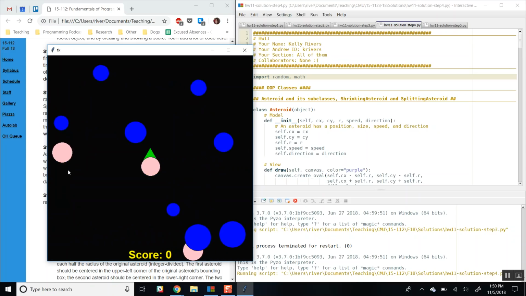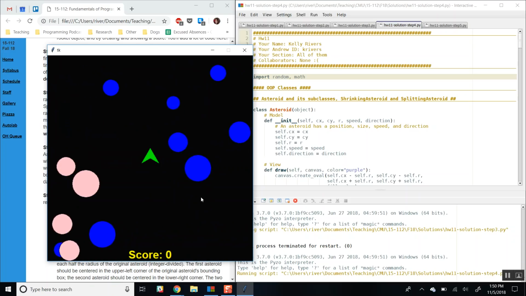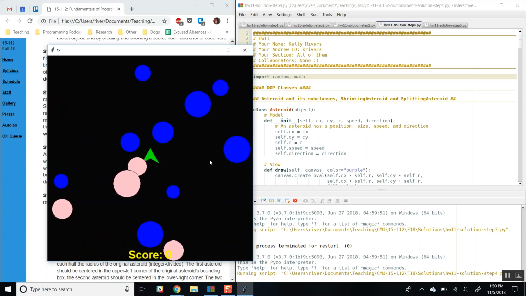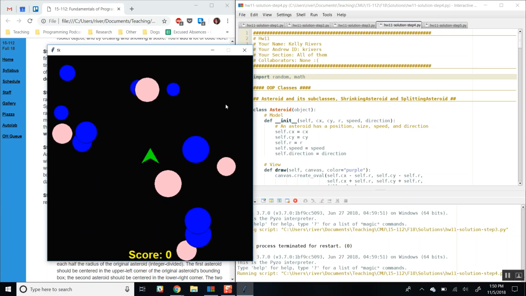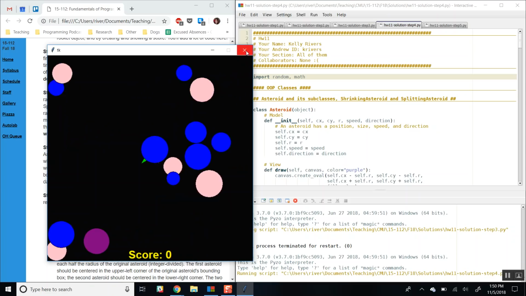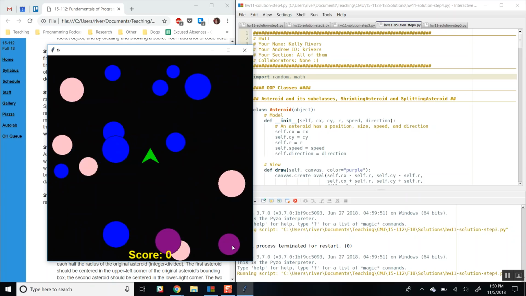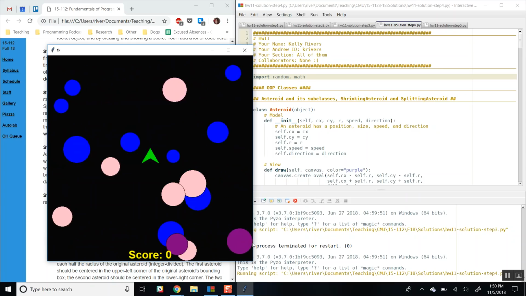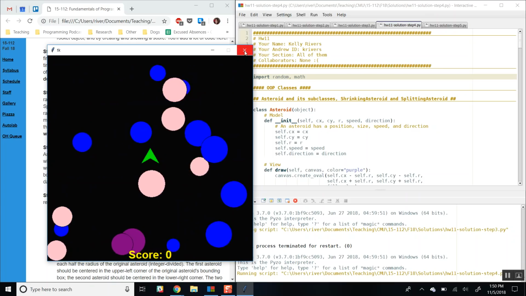So here we can see a pink asteroid going back and forth between the sides. And again, we're not seeing a purple example here, but it should behave the same way as the blue splitting asteroids, just wrapping around the screen. Here's an example here, and we can see it wraps around to the side of the screen.